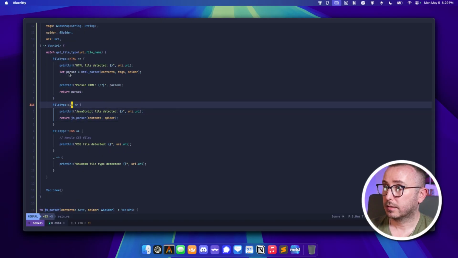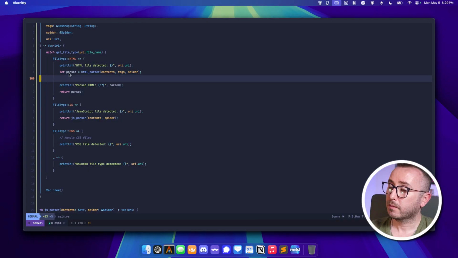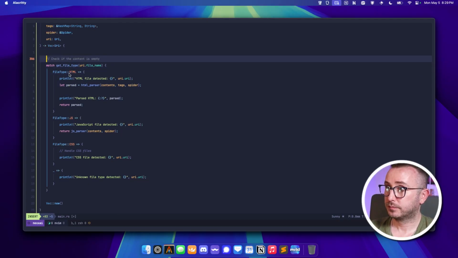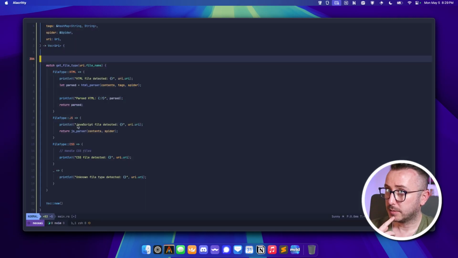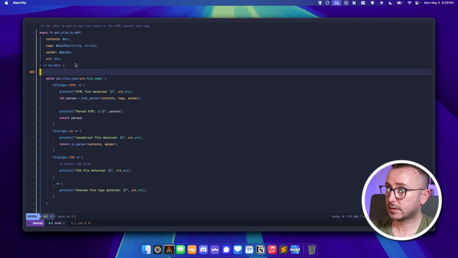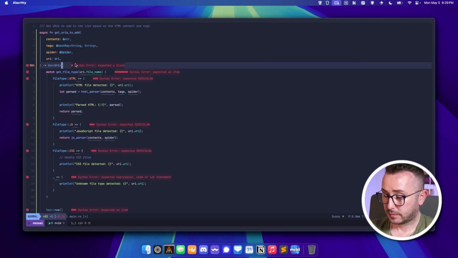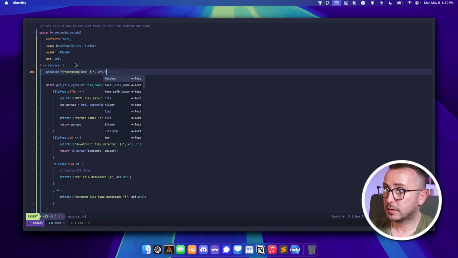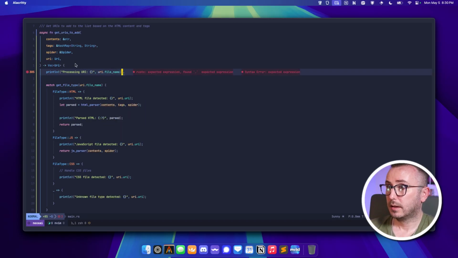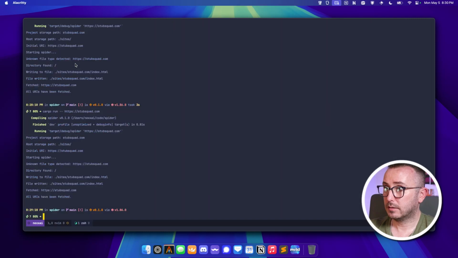JS parser back here. Okay. So it's not even getting the HTML file detected. Okay, so that's interesting. So println processing URI. What does it think the file name is? Dot file name. Wow, my typing is horrible today. Yeah, that can go away.